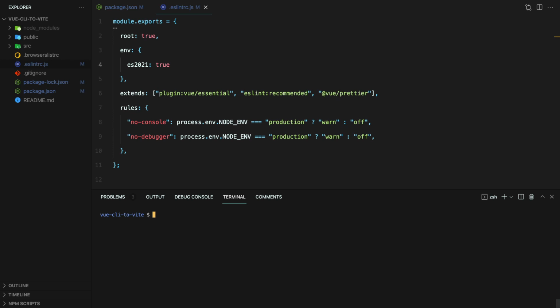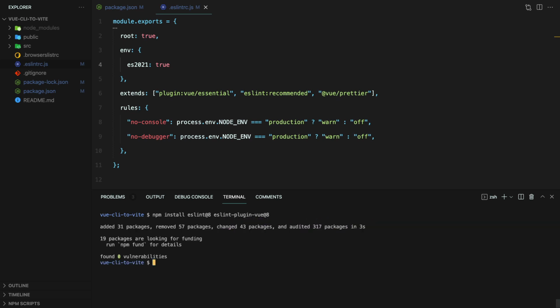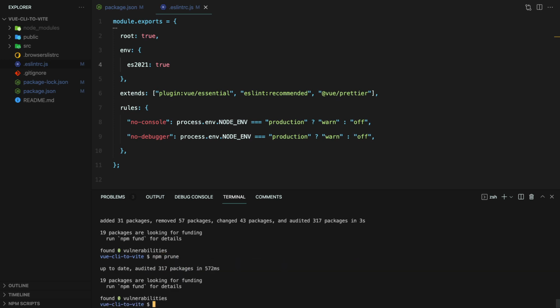I'll type npm install eslint@8 eslint-plugin-vue@8. And after that finishes installing, I'll also run npm prune once more, as we did remove more packages from the package.json file.